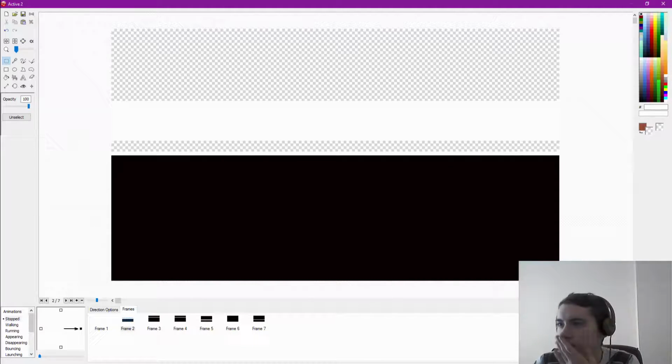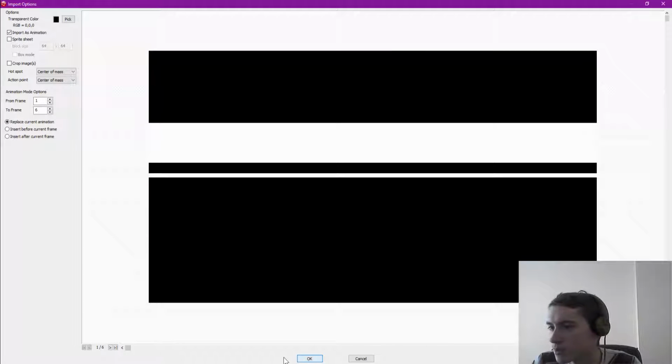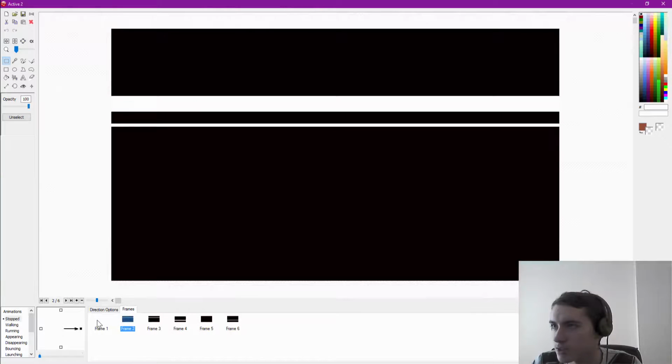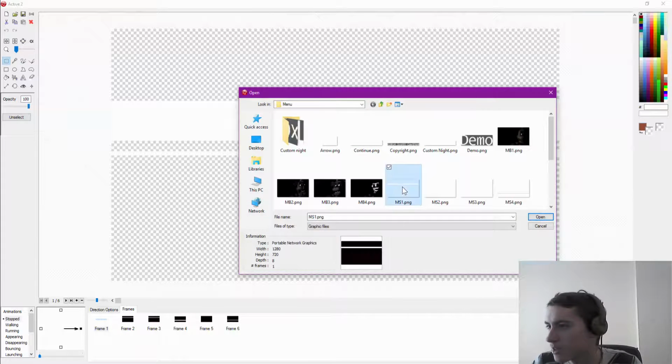Actually, to be honest, I've got a better way of doing it. So obviously, since we've got all the frames now, what you can just do is click on frame 2, import number 2. Just going to import it. It's see-through now. I just realized I messed that up. Let's try that again. So we're going to import it as an animation again.